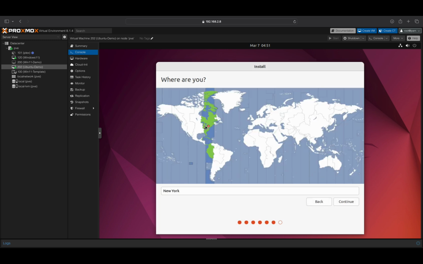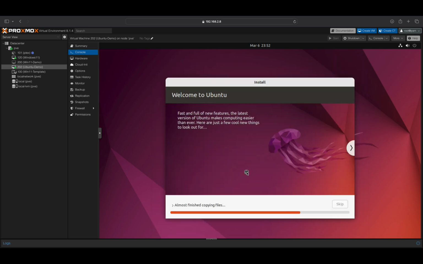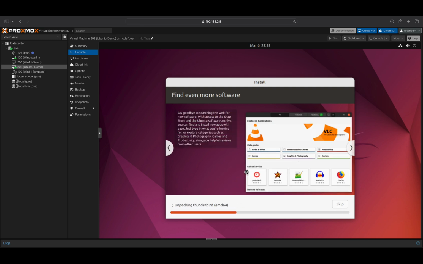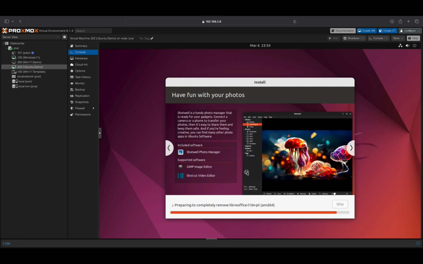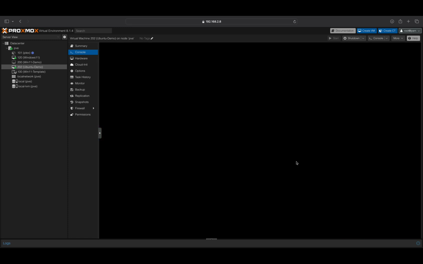Specify your time zone or region. Specify your name, the computer name that you want to use, and define an administrator user. You will be able to create additional users after completing the installation if needed. The final step of the installation will now begin. The installation is complete. The VM will now restart for the final step.